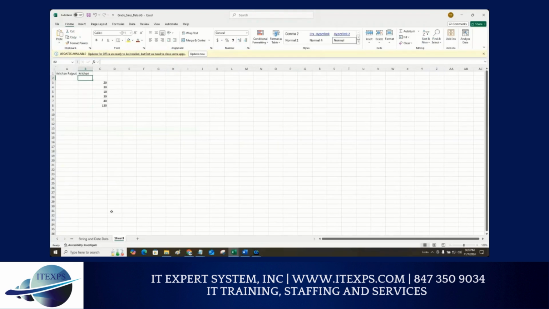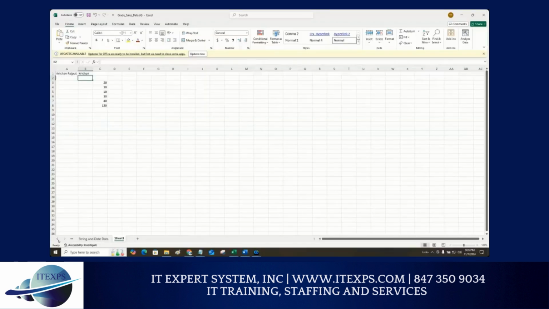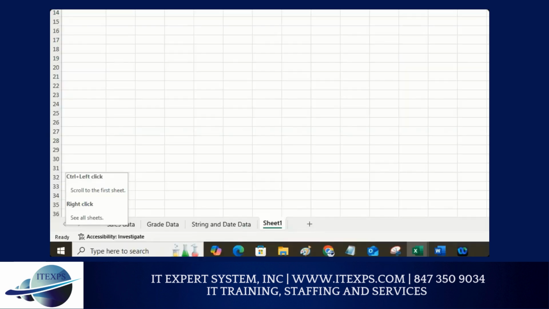If you are able to see here, now I want you to click on this arrow and see all the tabs. One by one, click on that, and you will see all the tabs. You have multiple tabs, and you will see search data and grade data.